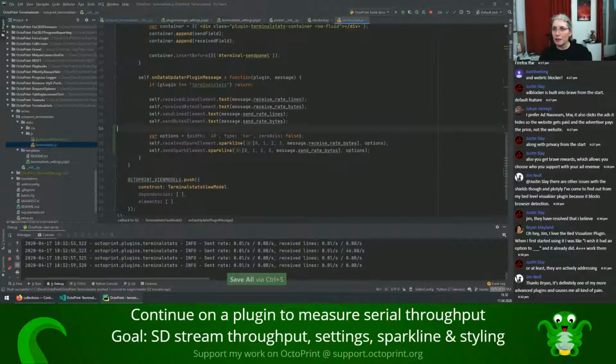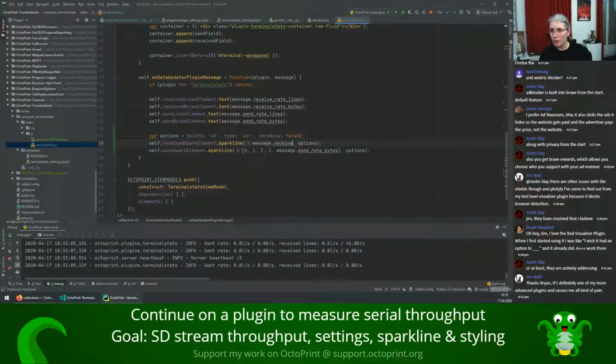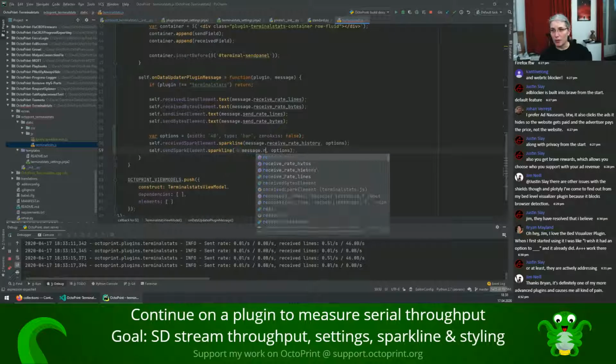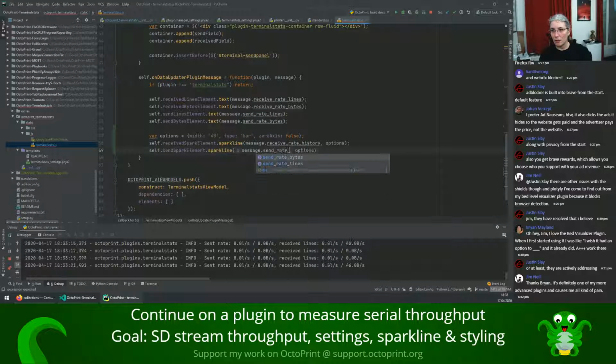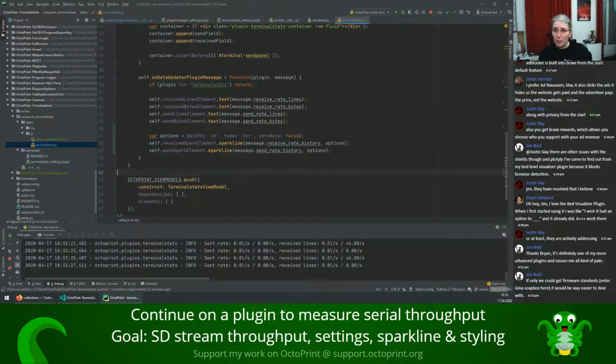And then here we can, instead of using this array, we can instead say message dot receive rate history, and the same here, instead of this stuff, message dot send rate history. I hope this works. With 40 type bar 0x is false, restart.